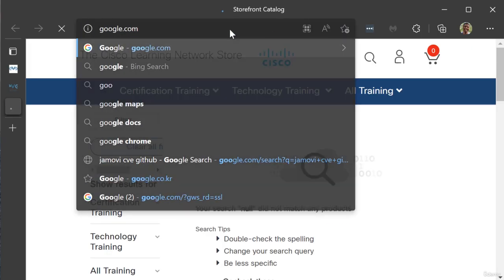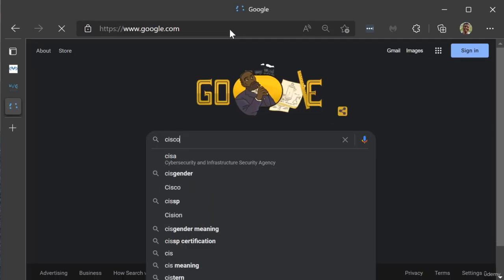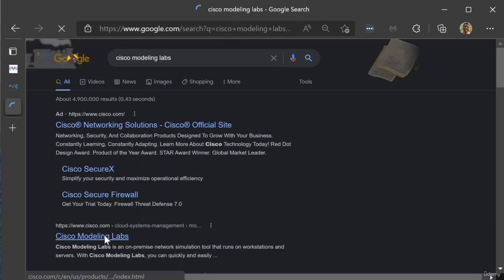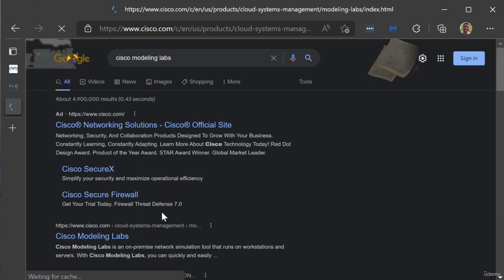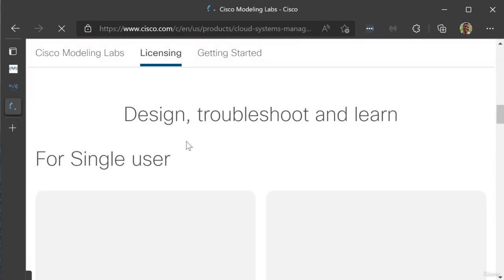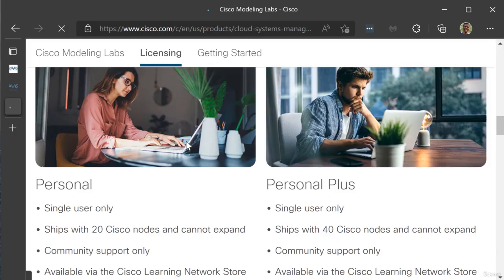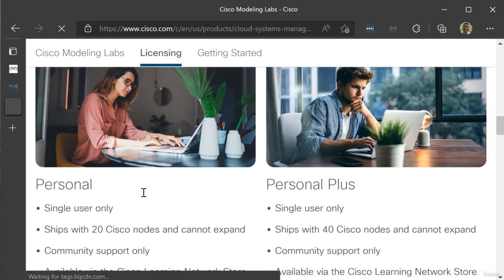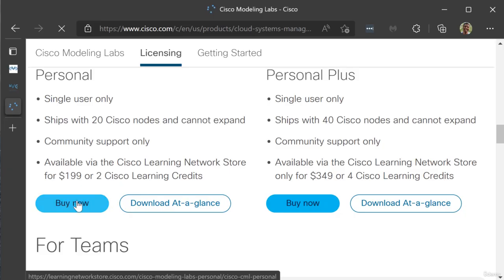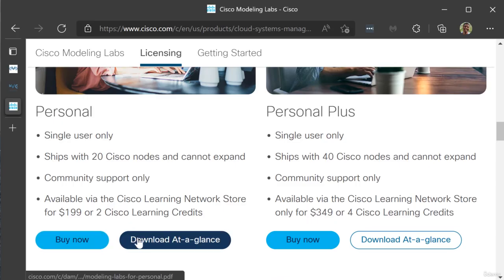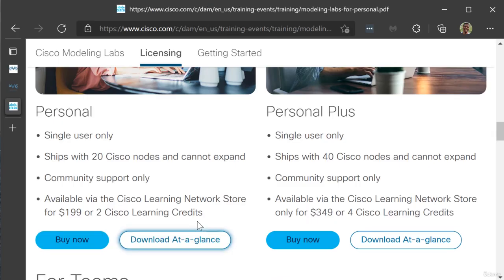So if we go to Google, Cisco Modeling Labs, right? So here's the Modeling Labs. And if you click on licensing, I believe that's where we want to be. Single user, yes. So this is $200. So I think this is the new way to get the images that you want for EVE-NG. I'm not 100% sure on that, but I think this is where you would go. If you click on download at a glance, it'll probably tell you more about the offering.